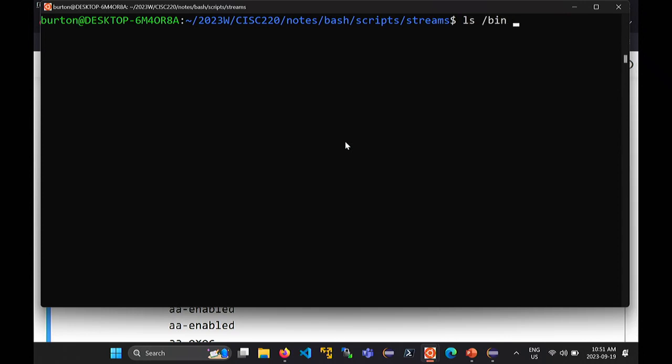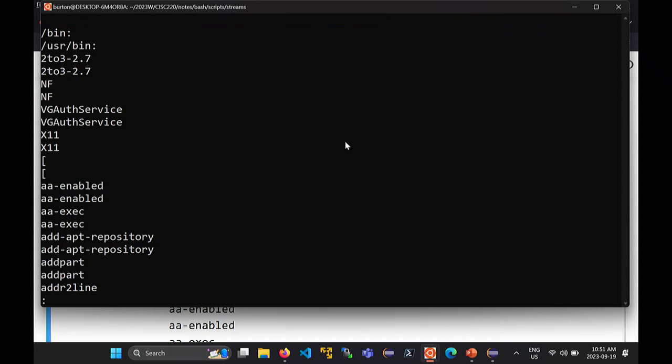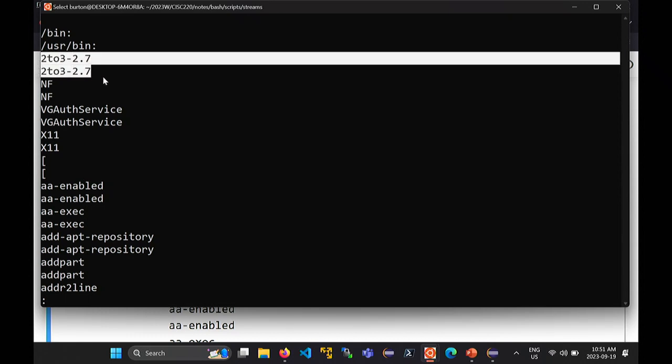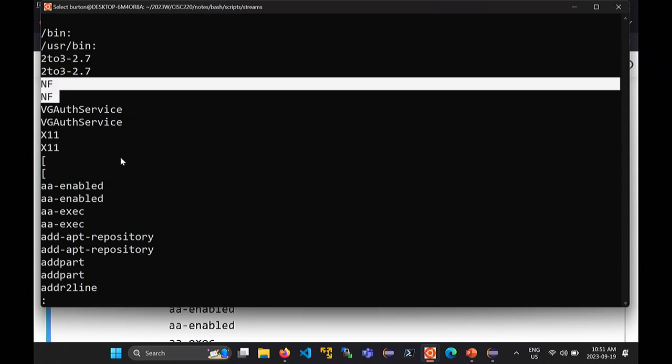So root bin, root user bin, pipe that to sort, and then pipe that to less or more. When you do that, you're going to see that there are duplicated file names. You can see that both directories contain the file named 223-2.7, they both contain NF, and so on and so forth. It is the case that root bin and root user bin are basically duplicates of one another.